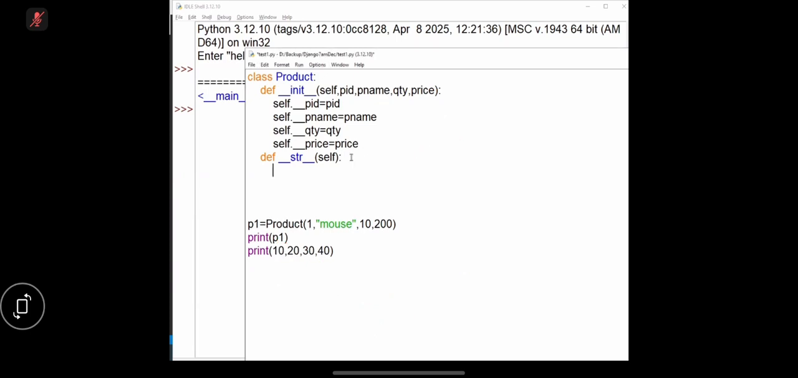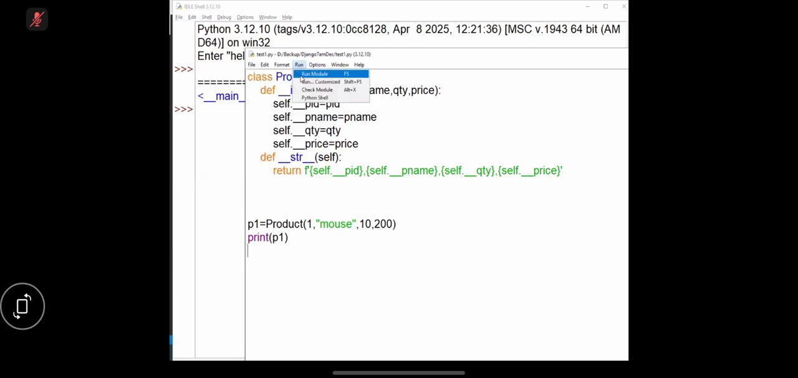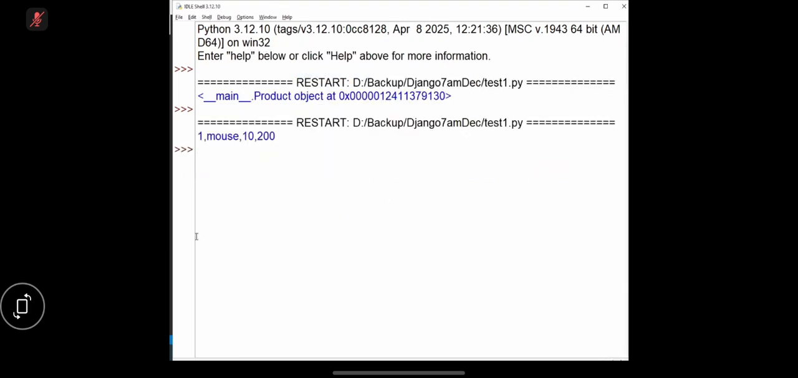So here I say return, using format, self.product_id, self.product_name, self.quantity, and self.price. Now what will happen if I print the product? Will it print the address or the values? Values. It is not printing the address. It prints the values: 1, mouse, 10, and 200.